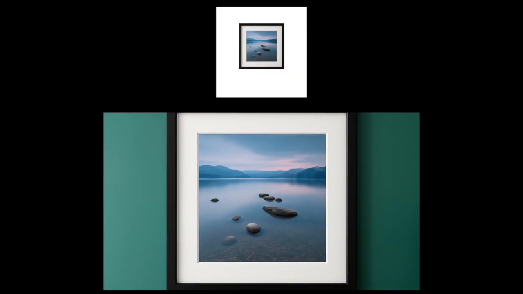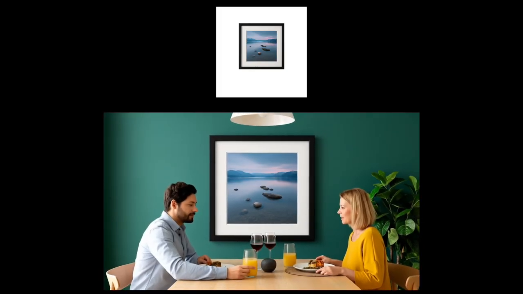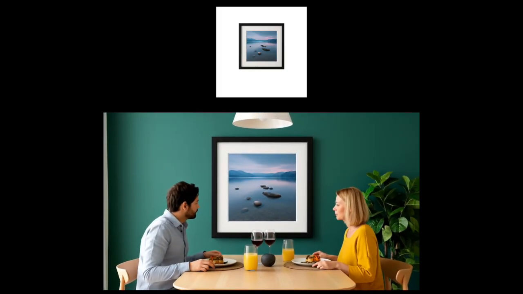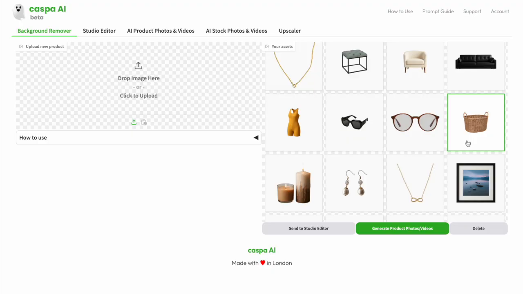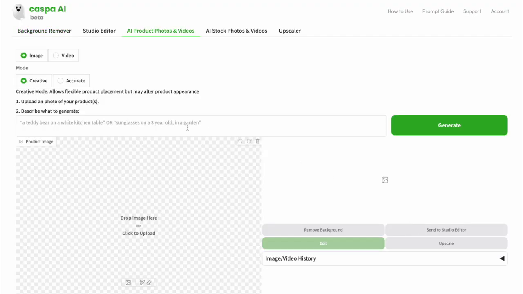Next, I'll show you how to do the same thing to get this video of this framed photo. I'm on the background remover tab like before. Select the photo in my assets or upload one to remove the background, and then send it to the AI product photos and videos tab by clicking the green button.